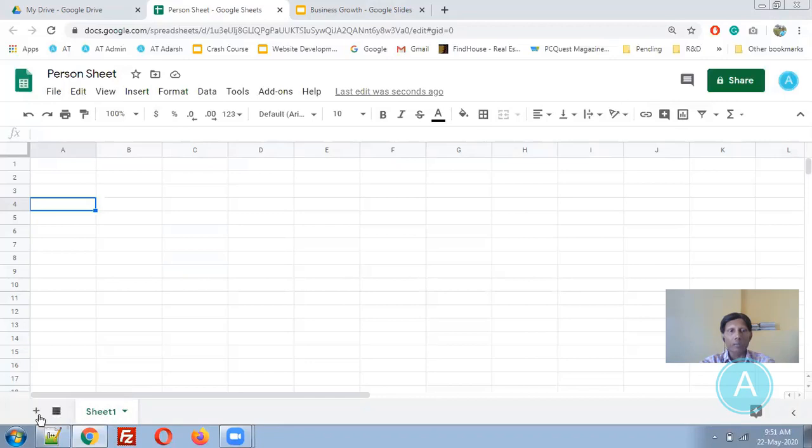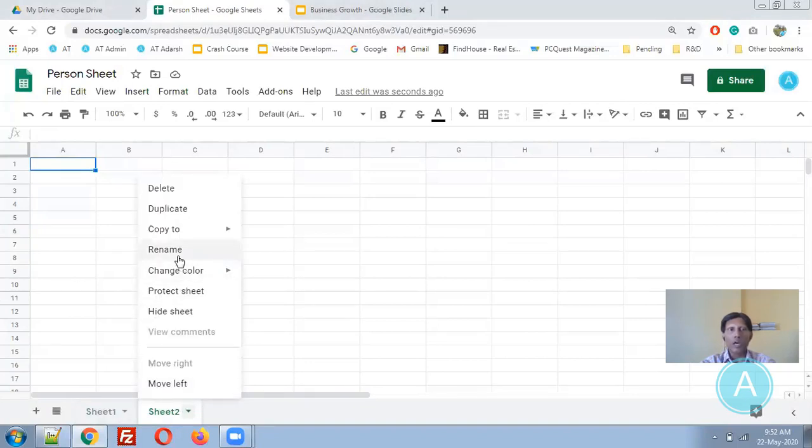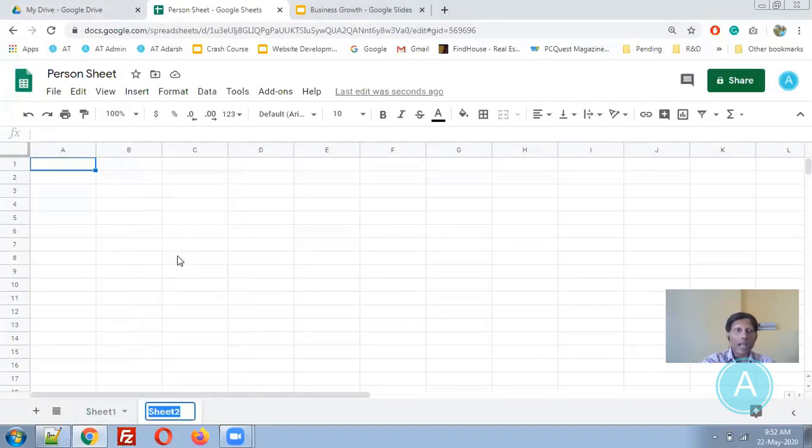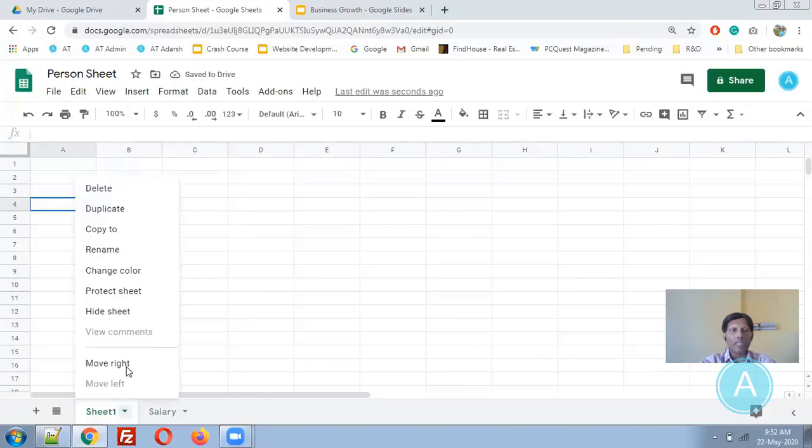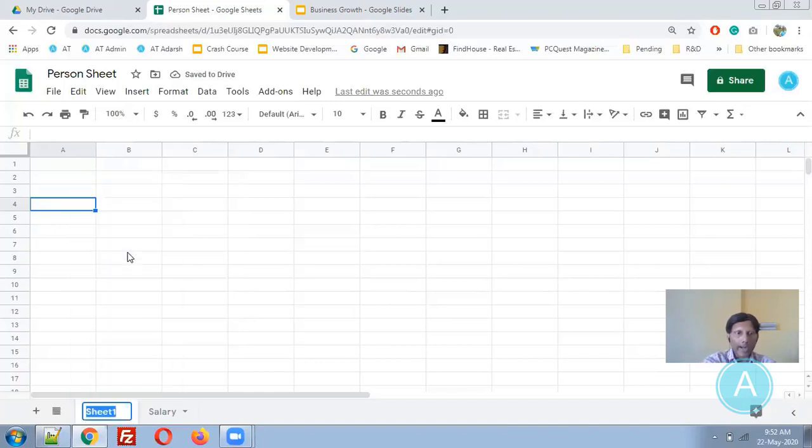This is sheet number 1. Here you can click on plus to add more sheets: sheet number 2, sheet number 3. You can even rename the sheet to something like salary calculations. Let me change sheet 1 to attendance, something like that. You can change it. Let me explore one by one.